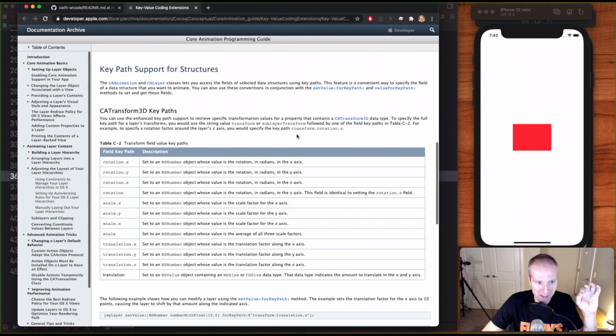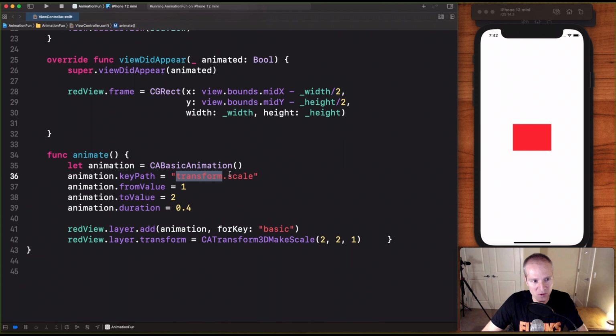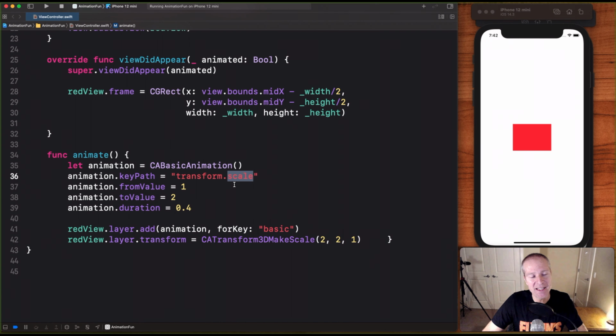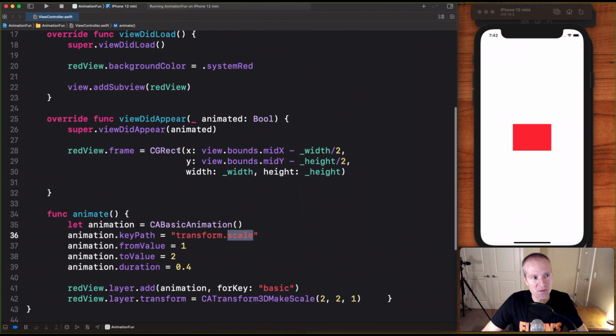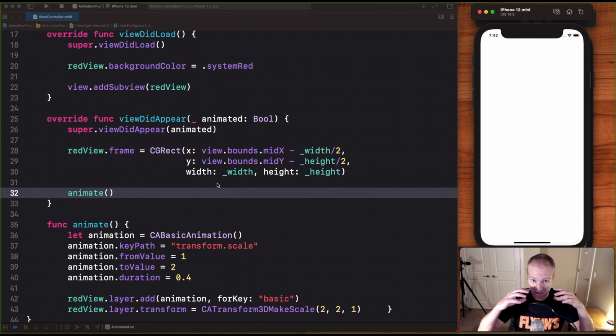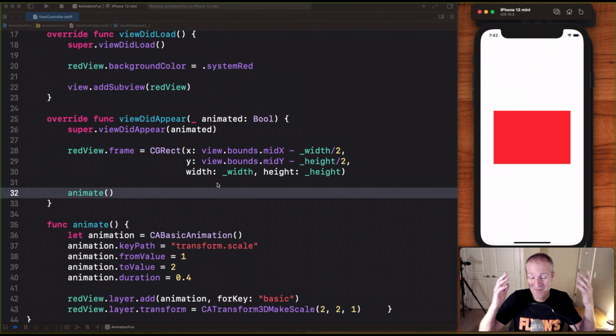Just be aware that the documentation can be a bit confusing. Don't just take rotation.z or scale here and think that you can just add scale and translate it. You need to add this transform string in front of it. That's why you need to go transform.scale, not just scale. So if you're a little bit confused with the documentation, just be aware of that. But that's basically how we can set these things. So once we've got that in there, let's see if we can just go ahead and animate this now. I'm just going to call our animate method after our viewDidAppear, and let's see if we can get that nice red rectangle to scale up. And there you go. That's how you scale.